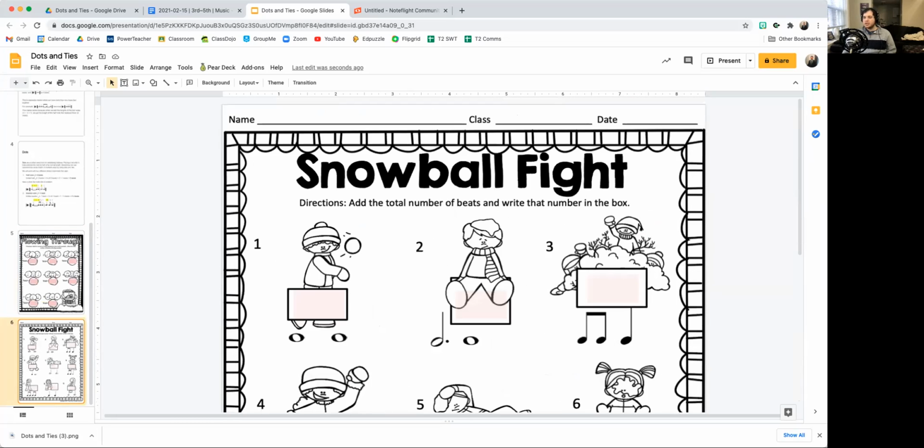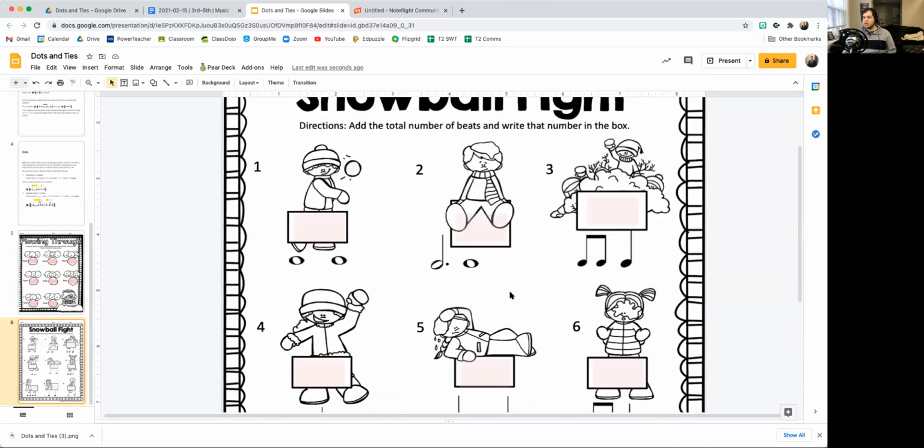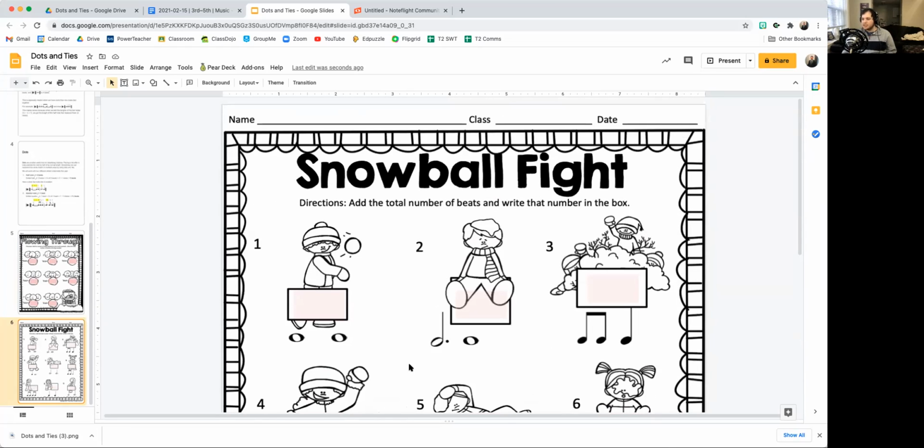For the second worksheet, Snowball Fight, you're going to add the total number of beats underneath each child shown on the worksheet and write that number in the box. For example, for number 1, we have a whole note and a whole note. 2 whole notes. Each whole note is 4 beats. 4 plus 4 is 8. For number 2, we have a dotted half note, which is 3 beats, and then a whole note, which is 4 beats. 3 plus 4 is 7.